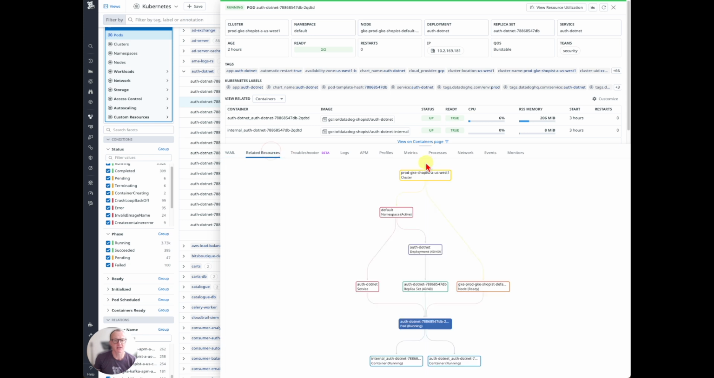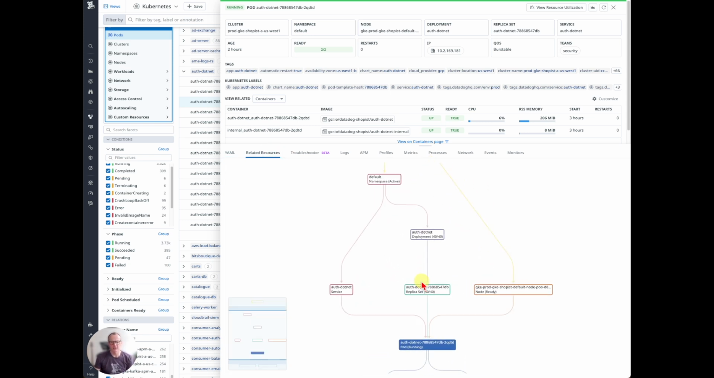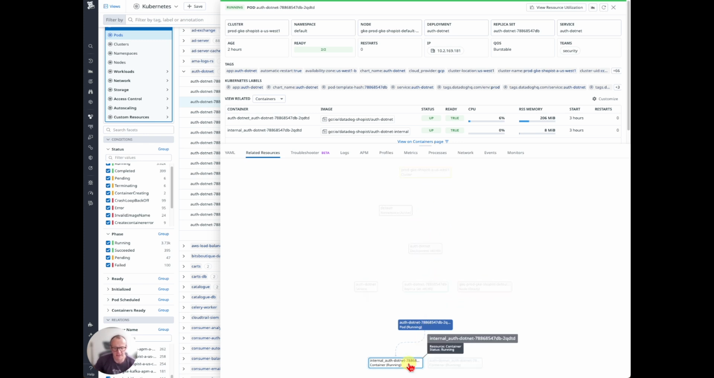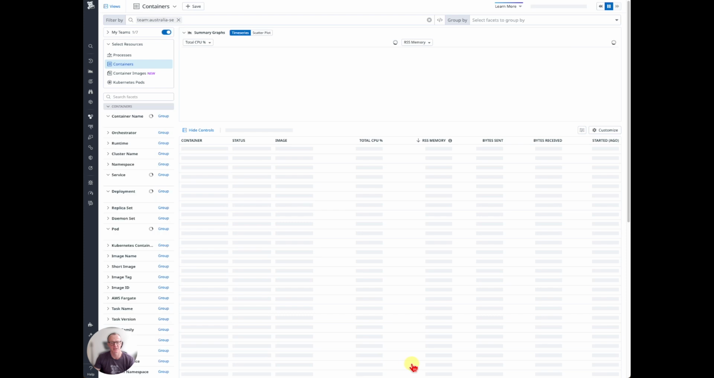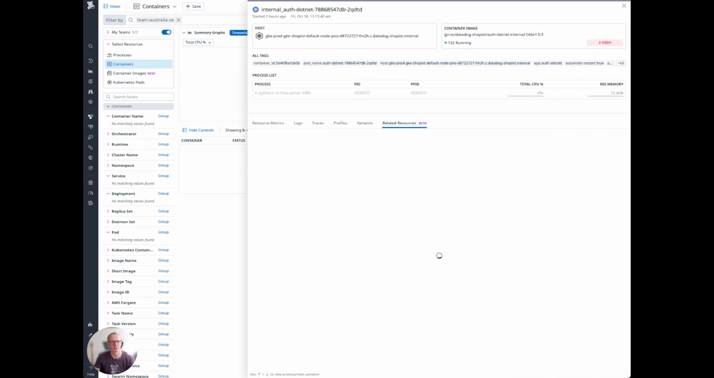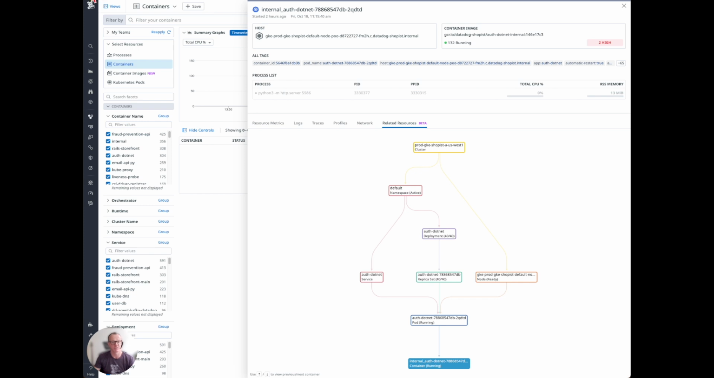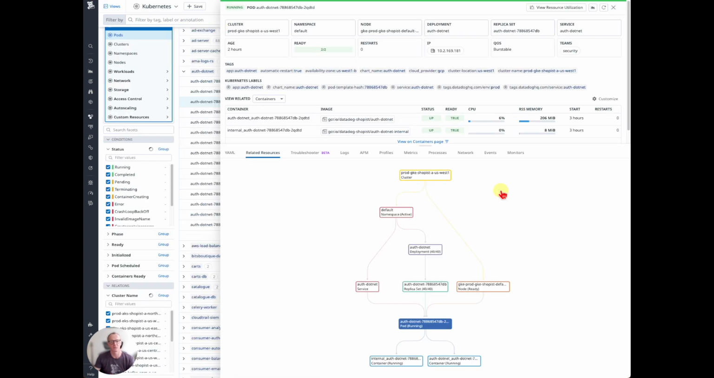The next is the related resources. This is a map that you can interactively click through. Entity type, so I can see the cluster, namespace, deployment, node, pod, and container. So I've got that whole object hierarchy laid out for me, and I can just drill into and select the container, and that will take me directly to that particular container. So I can navigate through that map to really understand where this pod fits into the scheme of things.